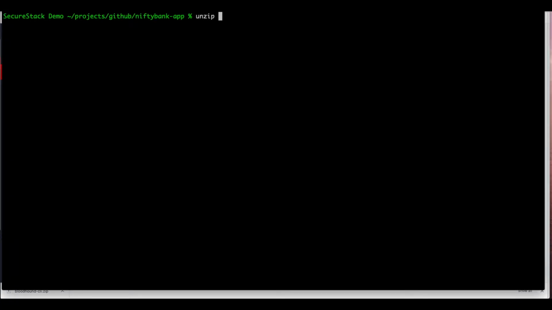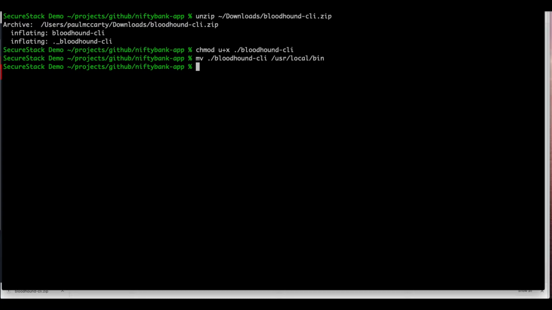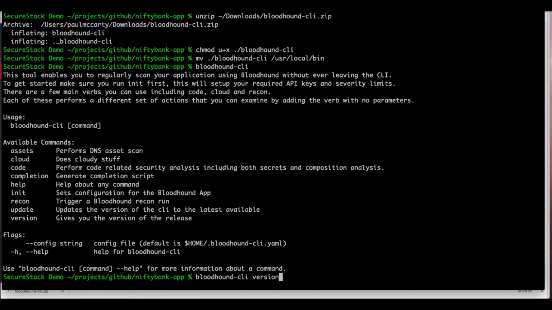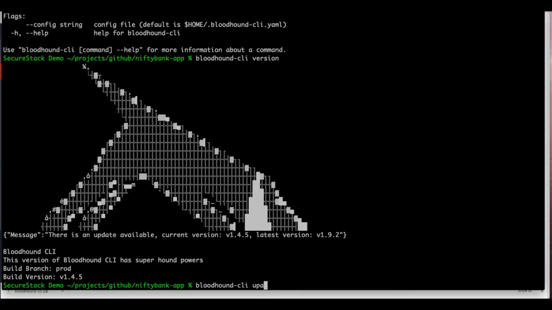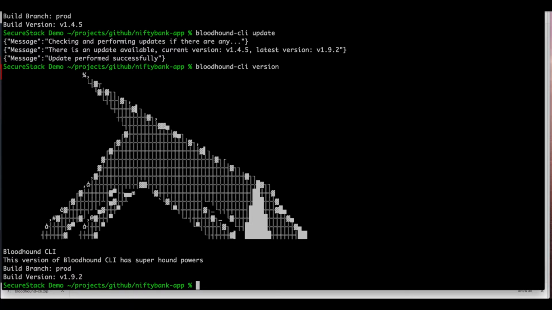Okay, now that we've got the CLI downloaded, we're going to do several steps so that it can work. The first thing we'll do is unzip the Bloodhound CLI zip file. Next, we'll change permissions on the Bloodhound CLI file. Then, we'll move the CLI file to user local bin. And then we'll check the version, and we see that it needs an update. So I'll do a manual update here. Okay, we're finally ready to use the CLI.